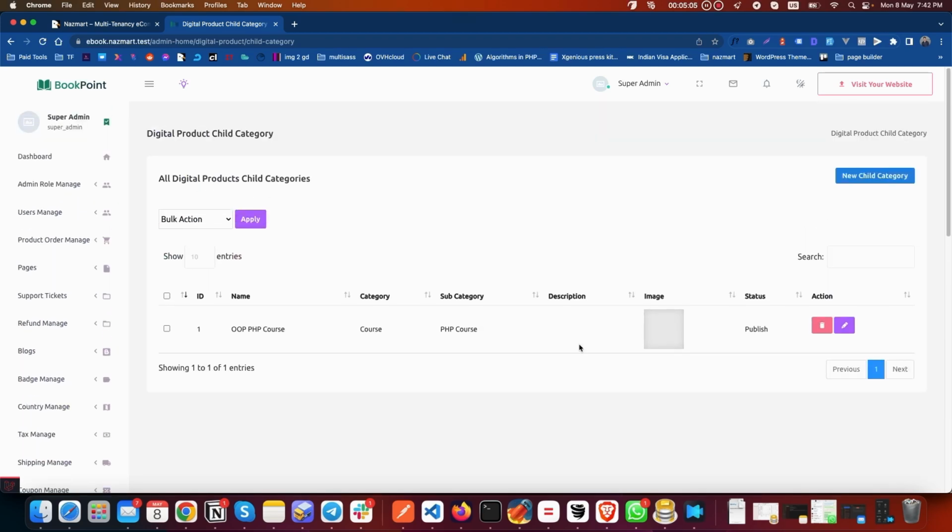Here is all for the category, subcategory, and child category managers.